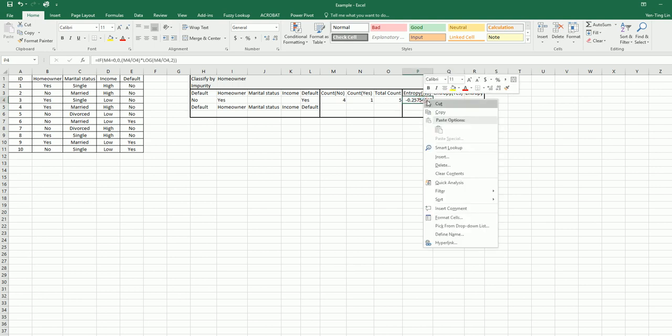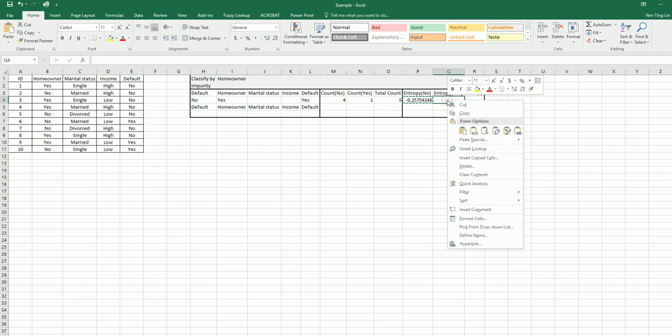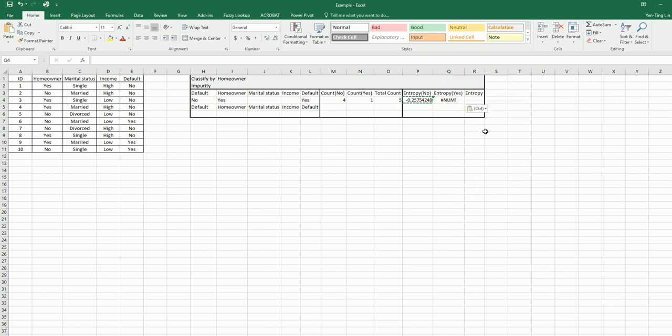We're going to copy this to here, but just paste the formula. There's some problem with referencing, so let's fix it. So that's the entropy for yes. Now let's calculate the entropy for the entire split. So it's minus the sum of these two numbers.